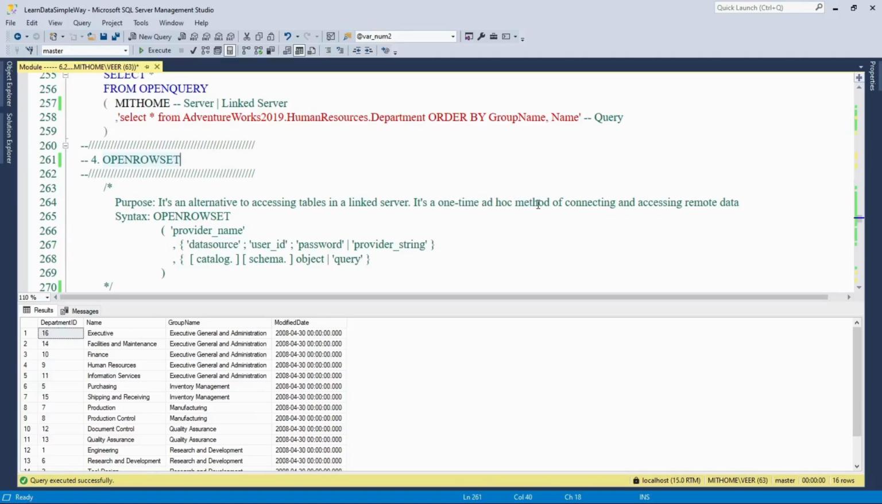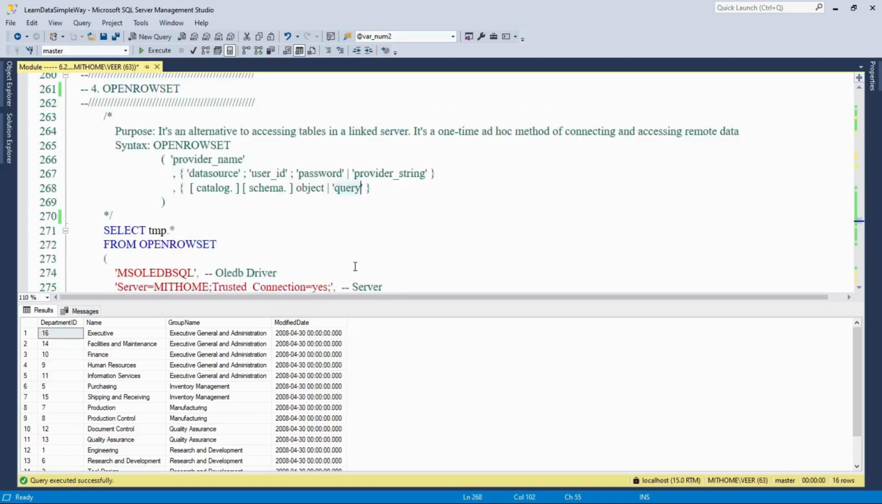It's a one-time method of connecting and accessing remote data. So how can you do that with OPENROWSET? The provider name will be in the first argument, the second will be data source, user ID, password, provider string and all. Then the four-part names, which could be the catalog or maybe your server name or a database name, then the schema, then the object, and then the query name. Any of these could be there. All of these are optional values that they mention here.